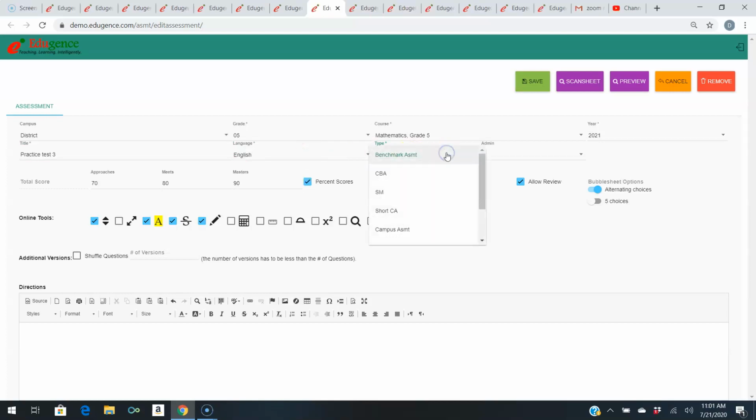From the drop-down menu, choose the type of assessment. Choose the administration. This is the number of an assessment in a series of assessments. So if this was the second test in this sequence, I would put in the number 2 from the drop-down menu. Enter the score that you want for approaches, meets, and masters.